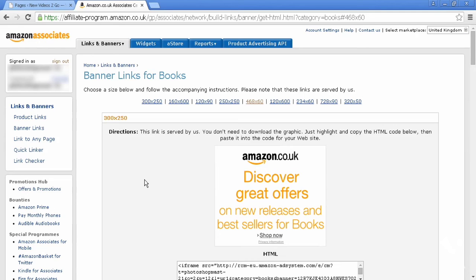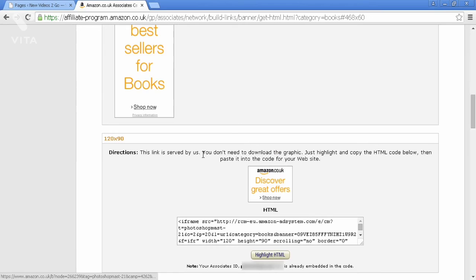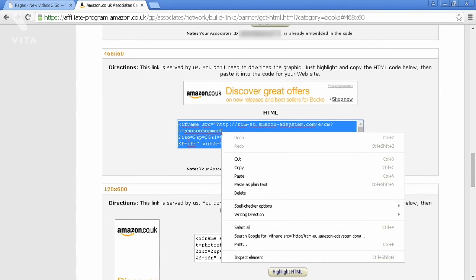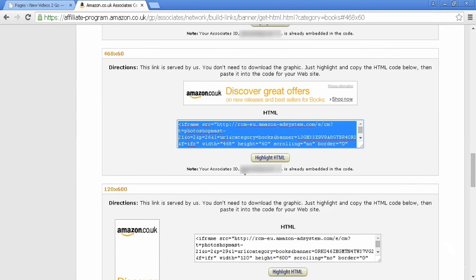But a lot of people like to add a banner into the text of the post in a WordPress blog. And the way that you can do that is very simple. Come here to Links and Banners and select Banner Links, and then choose the size of banner that you want. And you can scroll down to see the various sizes. This is the one that I'm going to use, 468 by 60. And again, highlight the HTML and then copy to the computer's clipboard.